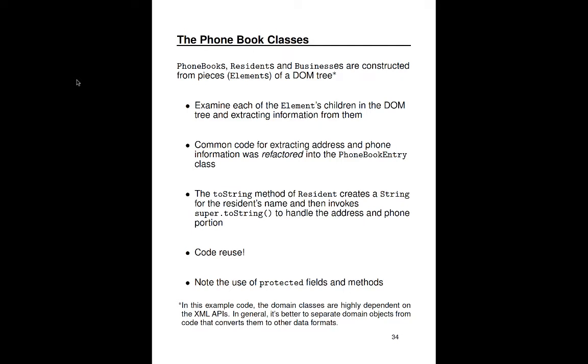To keep the example simple, I've tightly coupled the domain classes with the XML objects. This probably isn't a good pattern to follow. Generally, it's better to separate the domain objects from the code that converts them to other data formats like XML.